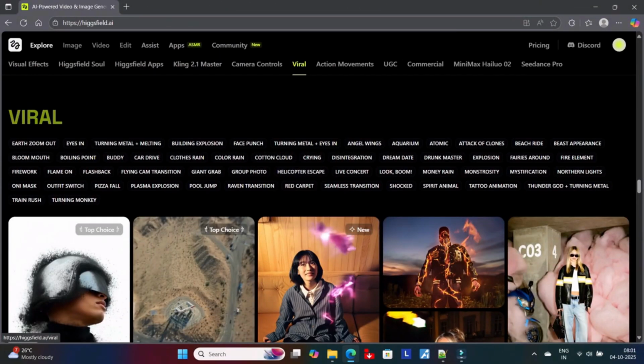Next tab, Viral. Basically, these are the trending styles most of the users are using and creating their clips using them. It may be any of the features we already discussed, or the one we are going to discuss.